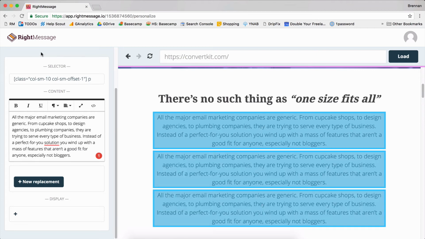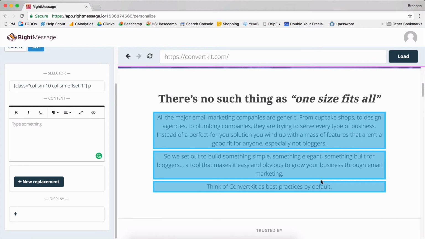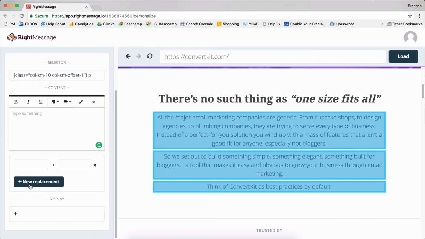But I want to get every paragraph here, and I don't want to change the content, so I'm going to remove that. Now it's the default content. But I want to add a replacement where if they have the word blogger or bloggers, we change that to fitness bloggers. So now any usage of the word bloggers will be swapped out with fitness bloggers in any of these paragraphs.